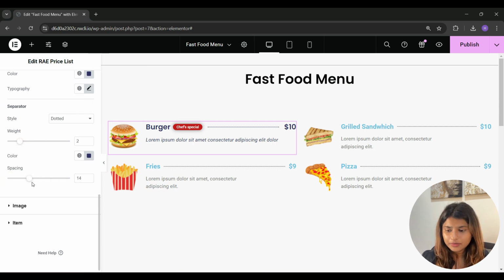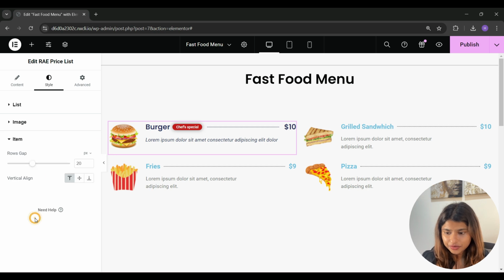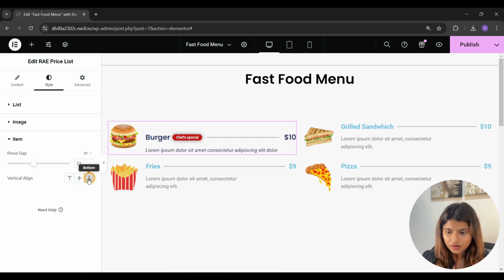Now let's go to the image section, and from here you can change the image resolution, and under border radius you can set the border radius of the image, and you can adjust the spacing between image and the content from here. And let's go to the last tab, which is item, and from here you can adjust the rows gap, and you can adjust the vertical alignment from here. You can make it center, bottom, or top.